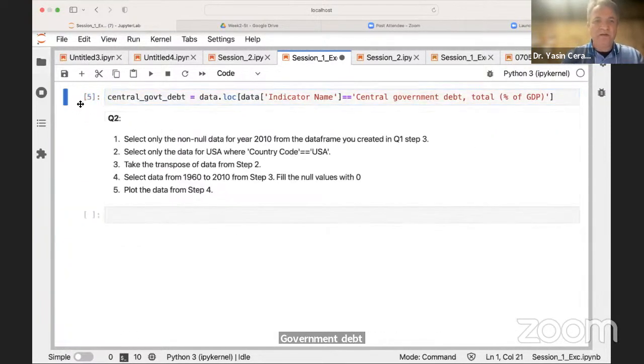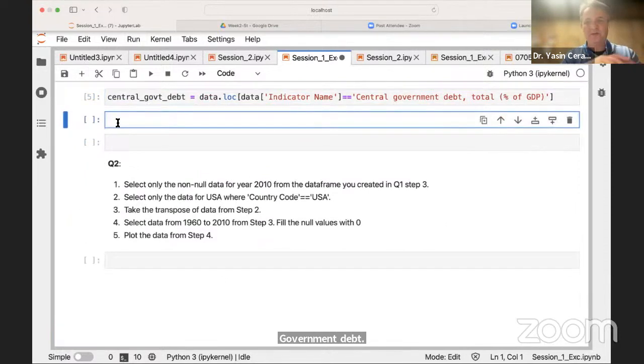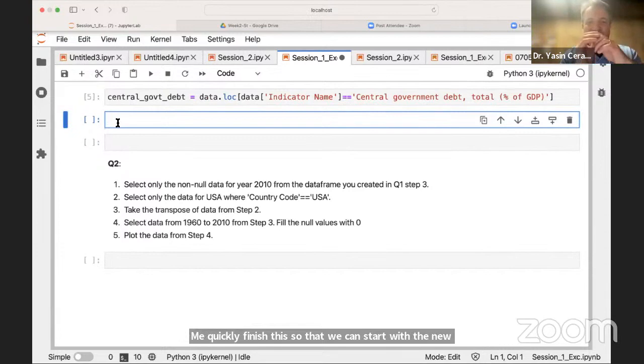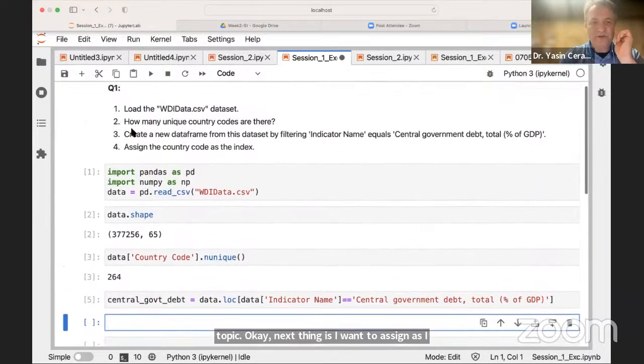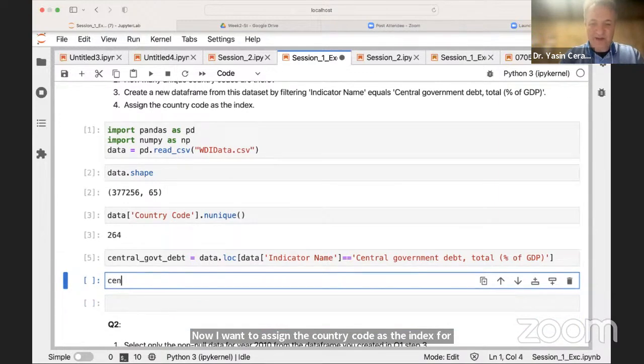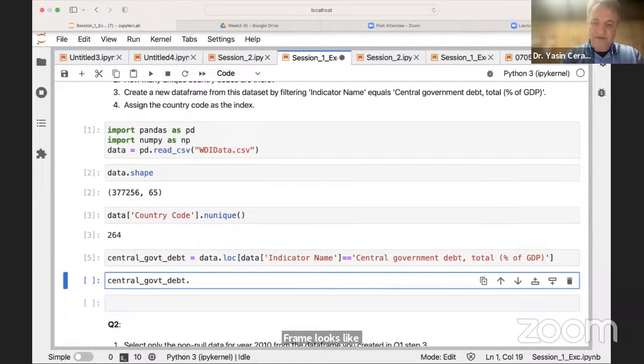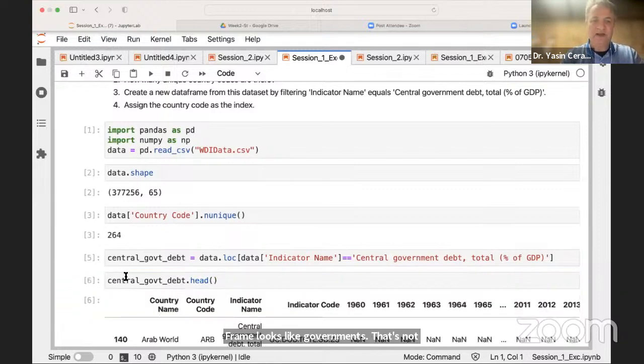Okay, let me quickly finish this so that we can start with the new topic. Okay, next thing is I want to assign, as I said in the question, I created a new data frame. Now I want to assign the country code as the index for this data frame. So first of all, let's see how this data frame looks like. Government debt.head. Okay, so let's see how it looks like.